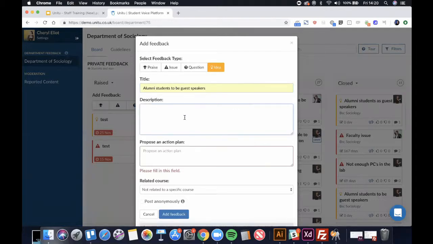As a rep, I might have actually had a conversation with a student in the cafeteria, and they might have mentioned, oh, wouldn't it be great if alumni students would come in and share their experience? And that rep might come onto Unitu and say, look, I'm going to raise this on Unitu to gather the feedback from other students if they feel the same way. They can add a description.